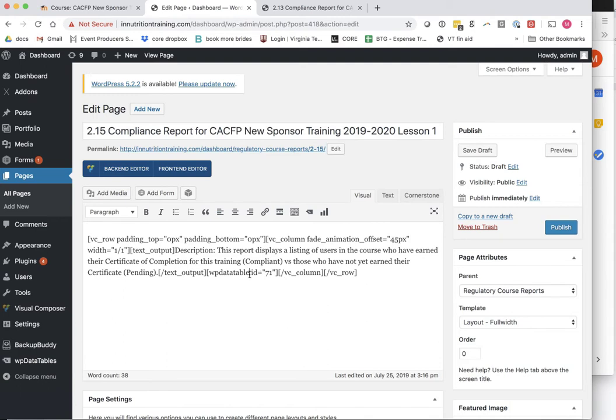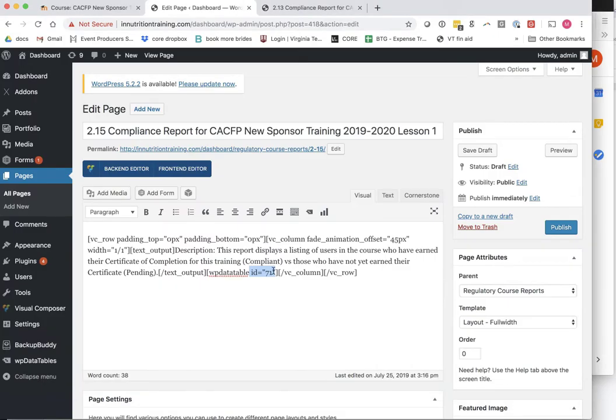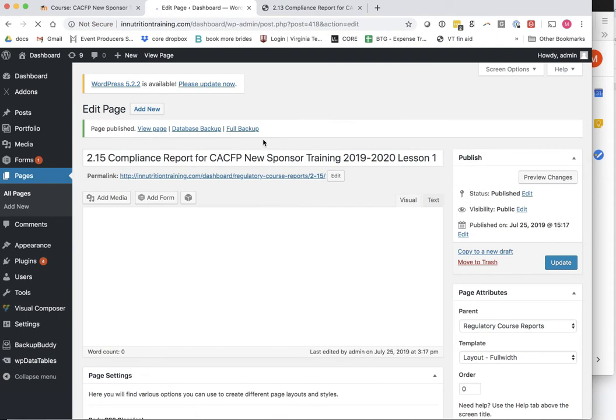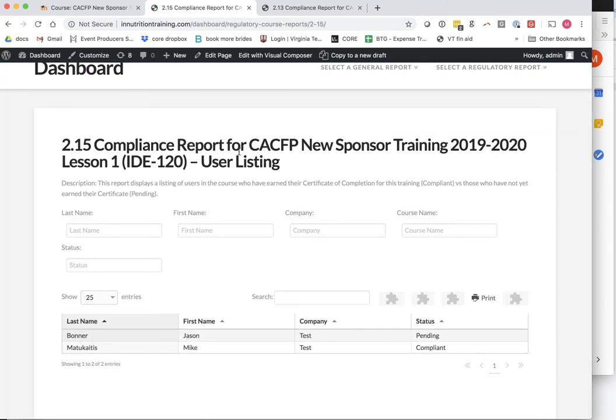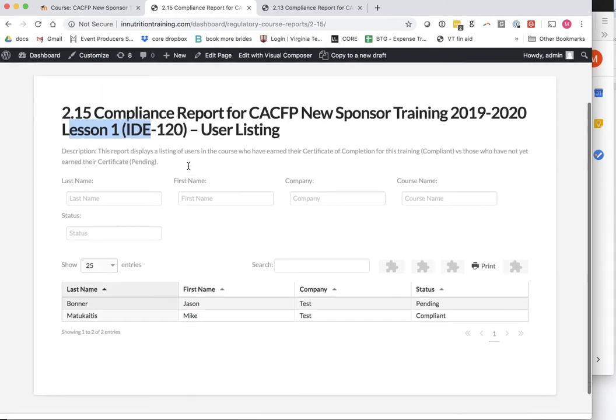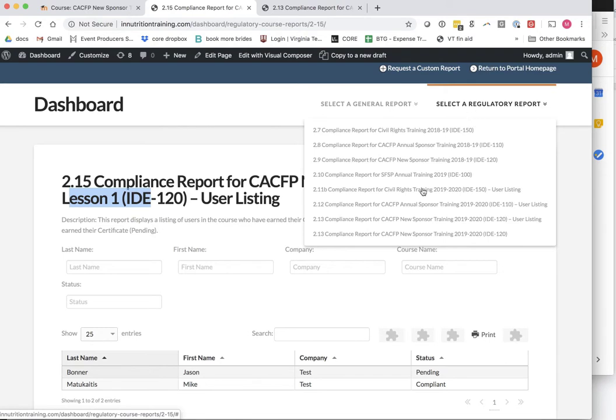All right, and then the only thing we need to change here is this WP data table ID. So the ID is 78. Publish that. And you could click View Page to make sure it looks good. All right, so Compliance Report for New Sponsor Training 2019-2020, Lesson 1. Looks good.